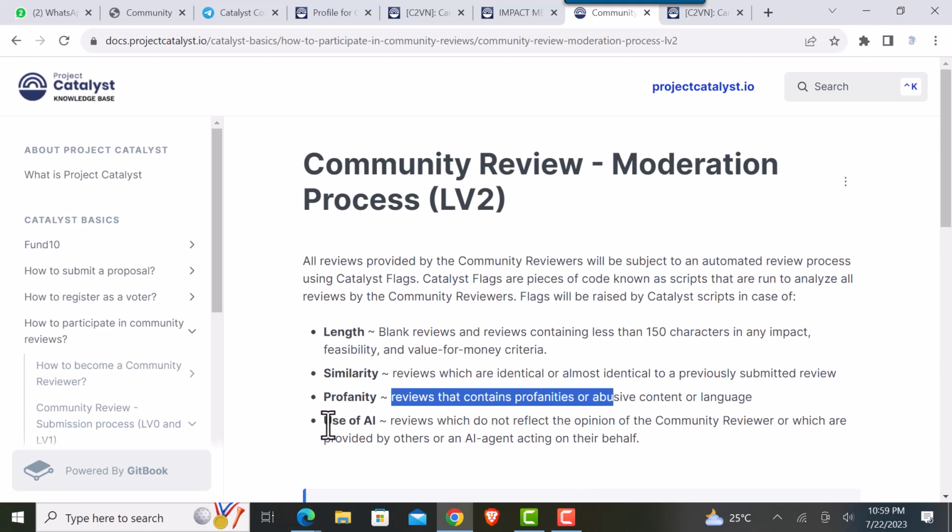Then finally, use of AI. Reviews which do not reflect the opinion of the community reviewer, or which are provided by others or an AI agent acting on their behalf, will be flagged. So if you use ChatGPT to assess your proposal, it's going to be flagged and filtered out. So please don't rely on AI tools to write your assessments for you.